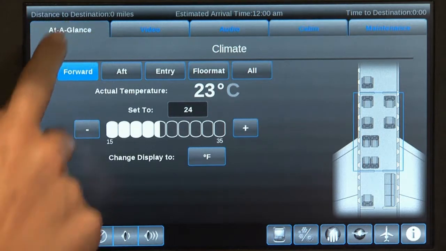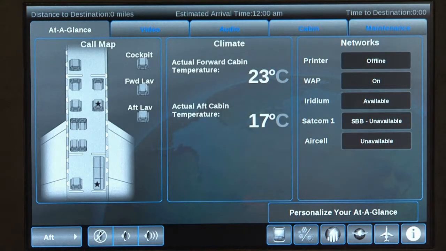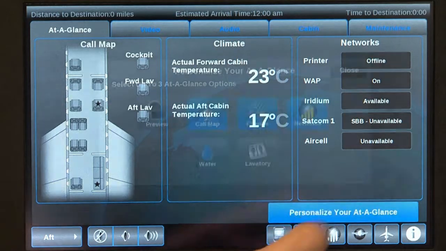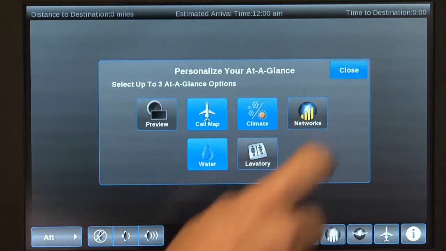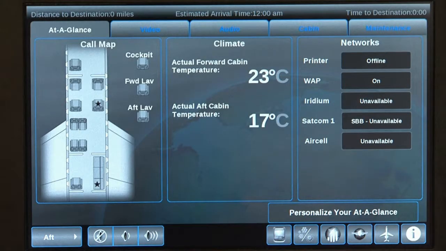To make changes to your previous At a Glance selections, select the At a Glance button on the bottom of the screen. If you already have 3 different options selected, you must first deselect an item, and then make your changes. Again, select the Close button to return to the previous page.